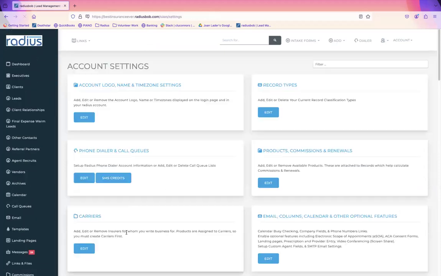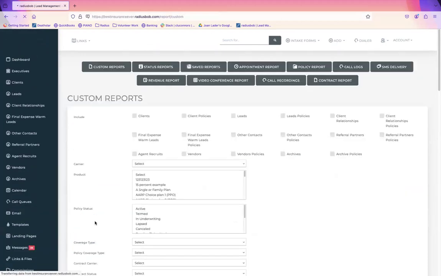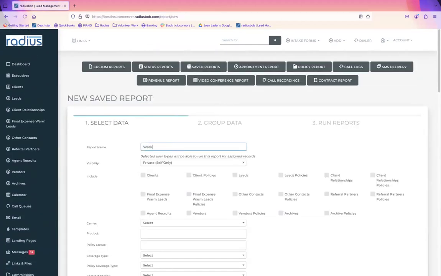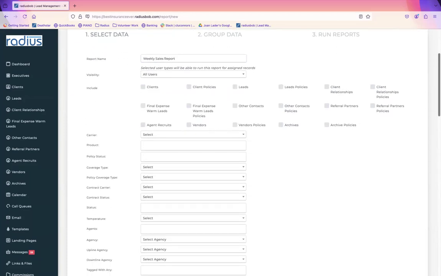So now if I build a report, sorry, if I go to reports, saved reports, and I build a weekly report, I would make this available to all users because I want them to get motivated of how many policies they are selling. I would include client policies and lead policies.